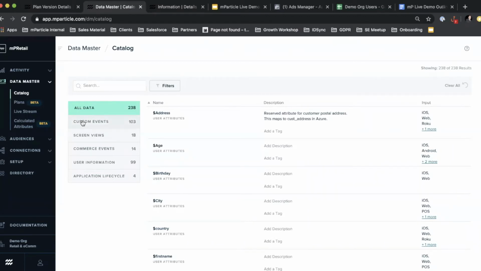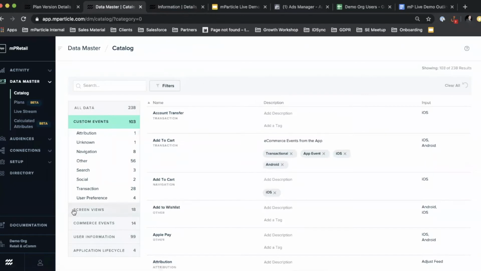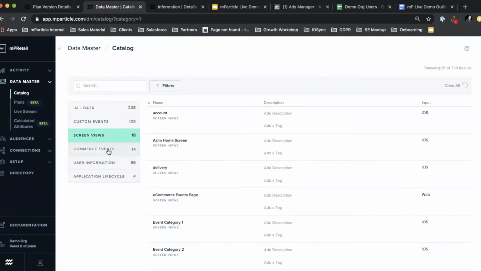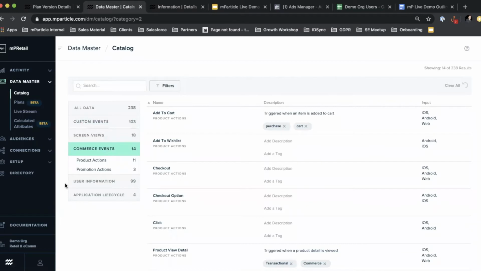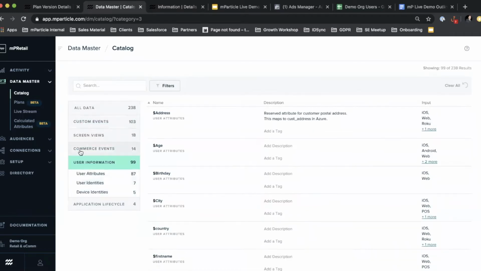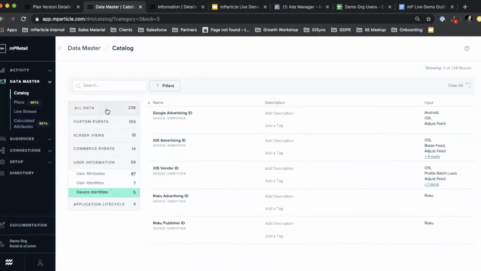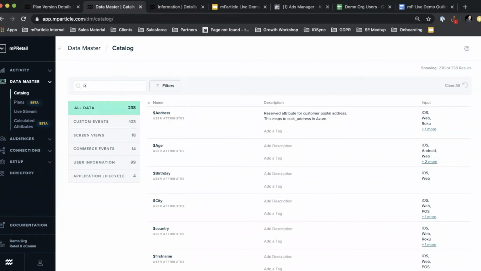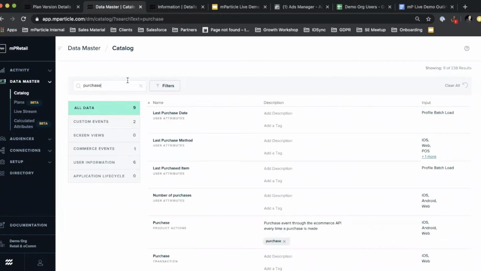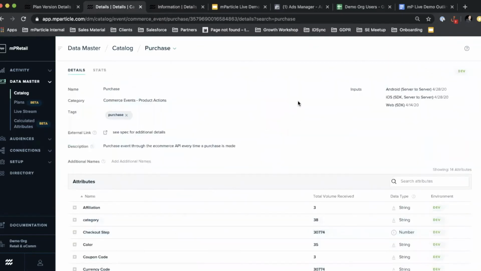So this is our data catalog, and this allows you to zoom out a little bit and look at the entire data model. So you can see all of our custom events, our page views, our e-commerce transactions, all the user attributes, the user identities, the devices that have been collected. And what this allows you to do is get that holistic view of all your incoming events and start to kind of dig in and see the definition of those.